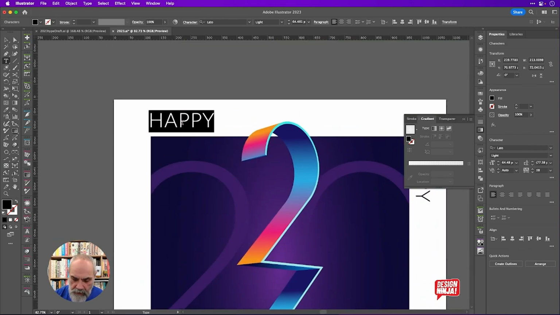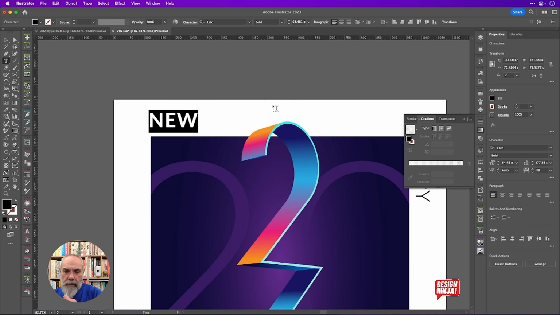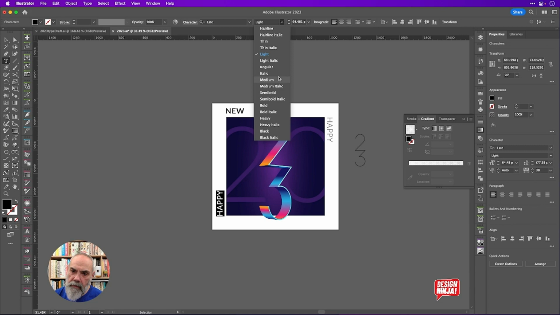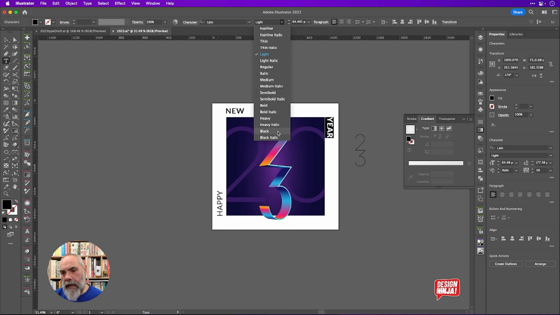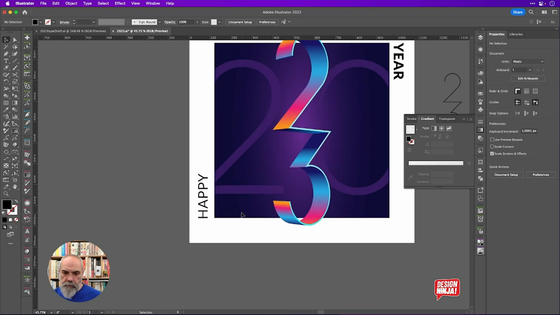So this one here is going to say new, and this one is going to be a bit heavier than that, so I'm going to go up to bold with that one. I think that one needs to come up a bit in weight. That's going to need to be regular or medium, and this one here is going to say year, and this one I'm going to go full on all the way up the weight. It's past heavy to black just there, so I've got that increasing weight as it goes around.